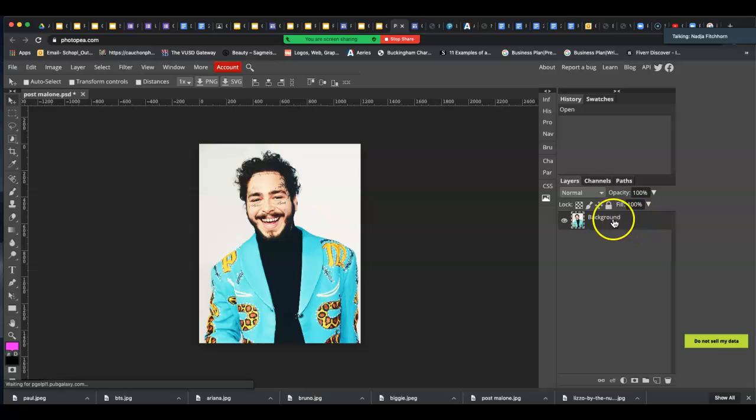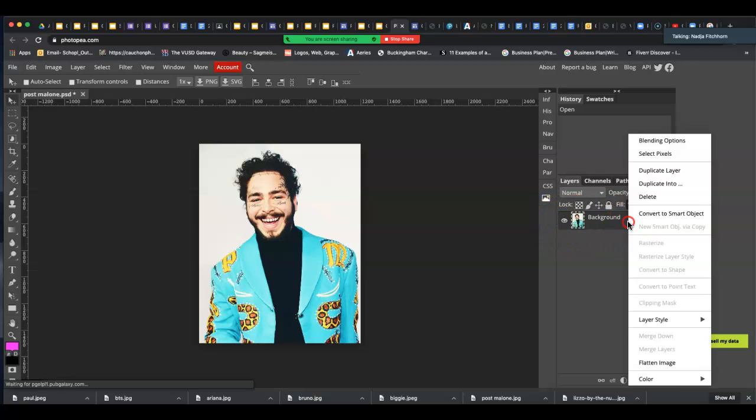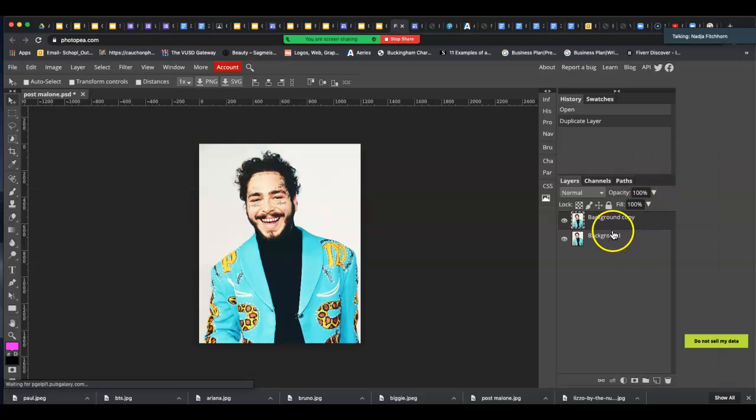Copies can be made by right-clicking. See the layer's active, it's dark gray, this means it's active. If I right-click it, I can duplicate the layer. All right, but I want to show you another way, a shortcut. And notice it says background and then the copy, it's 2.